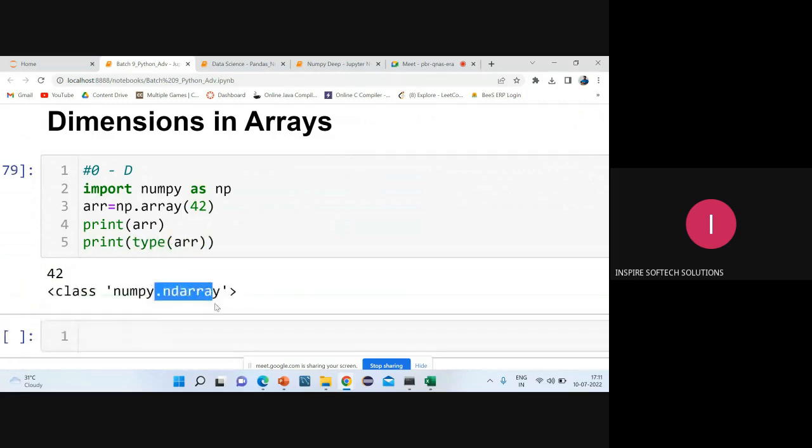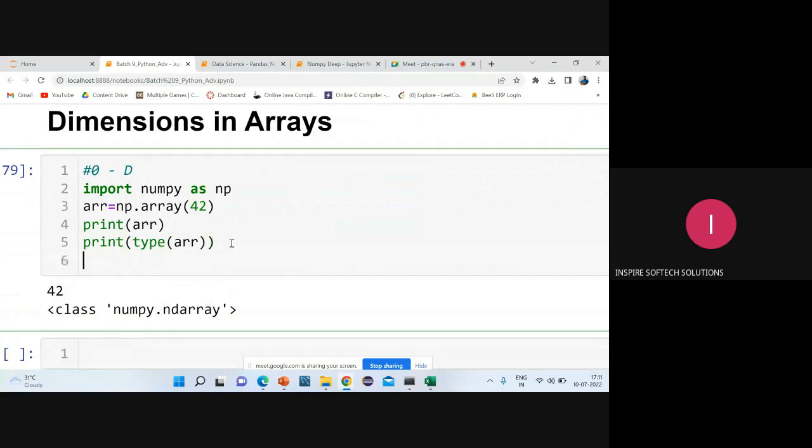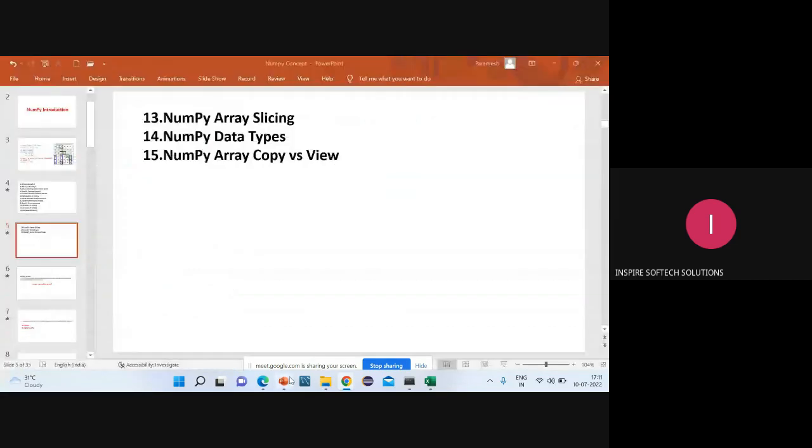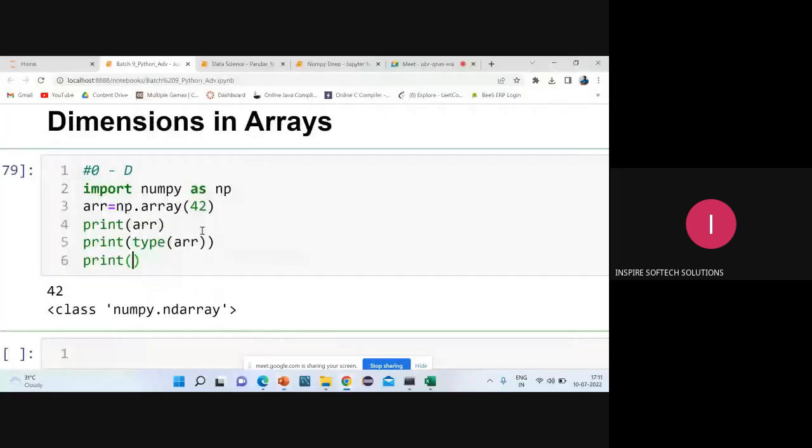So now, how to figure out this is going to be 0D? How are we telling it as 0D, and how as 1D? How to check it? For that, we have a statement to check the dimension. I showed you that topic, dimension of the array. Next we'll go with checking the number of dimensions. So one by one we are getting started. How to check the dimension? This belongs to 0D. How can you prove it?